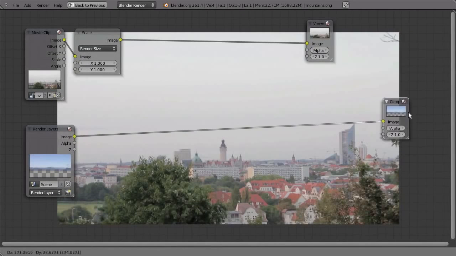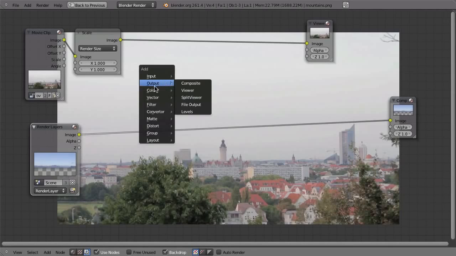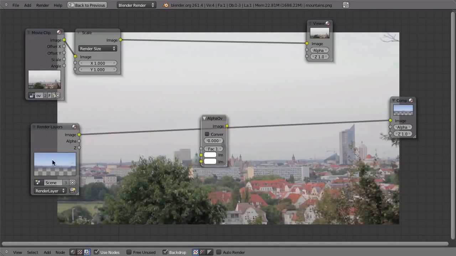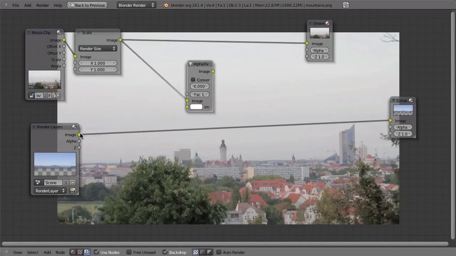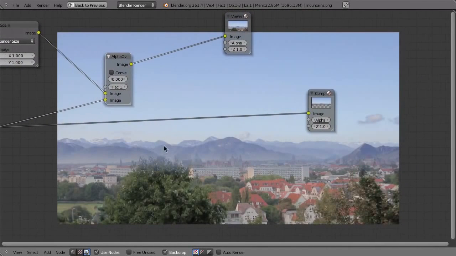So now we can try to move our mountains here, our background, over the movie clip. So Shift A, add color, and then alpha over, because we want to over this image by making use of the alpha channel. So that will be the background. That's why it comes into the first image input. Then our render layer comes into the second input here, and then Control Shift left click on the alpha over node to view that. And it looks already quite nice.